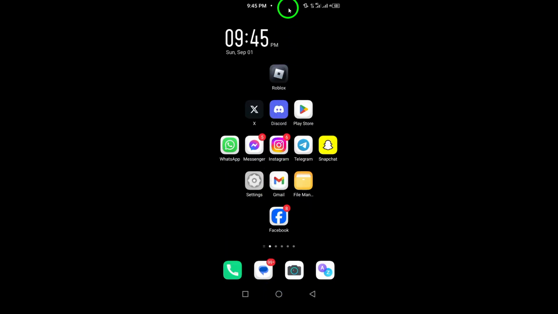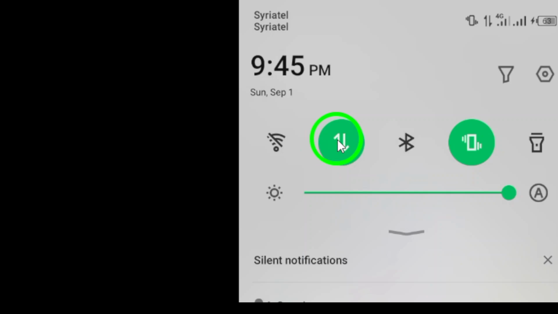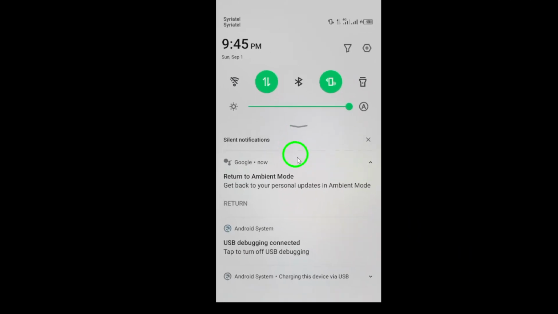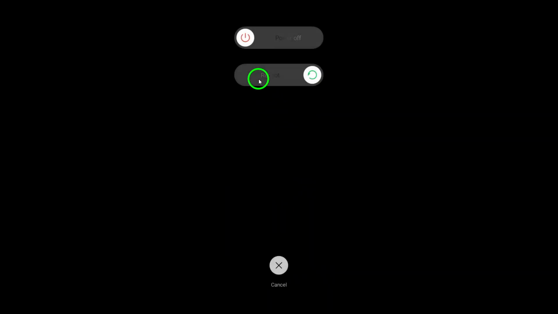Step 2. Check internet connection. Ensure your device is connected to a stable network. Switching between Wi-Fi and mobile data might do the trick. Step 3. Restart your device. Believe it or not, a simple restart can solve many issues.